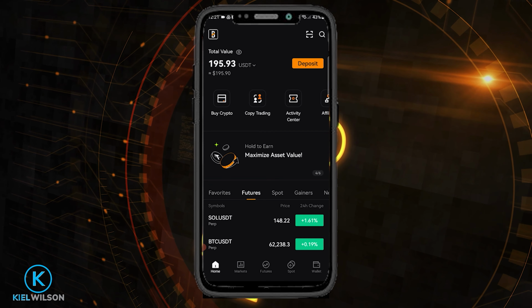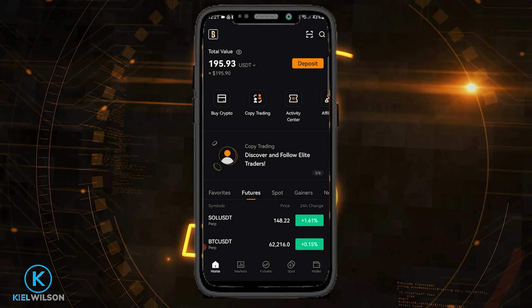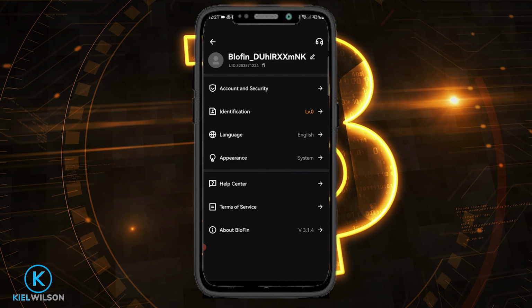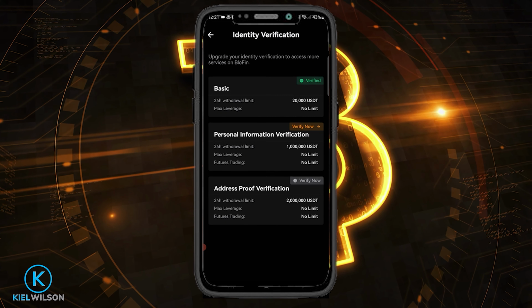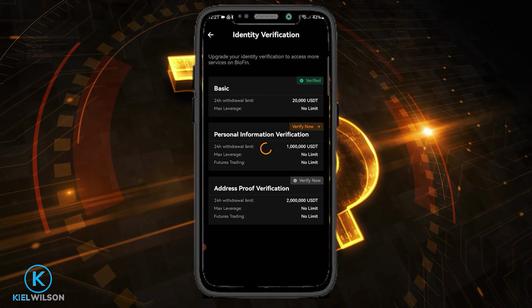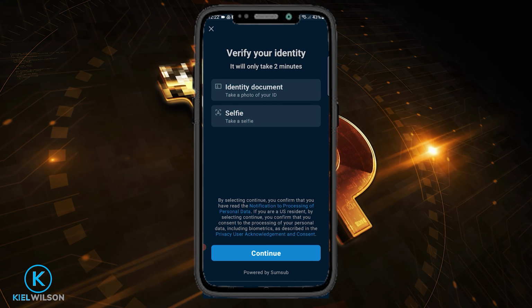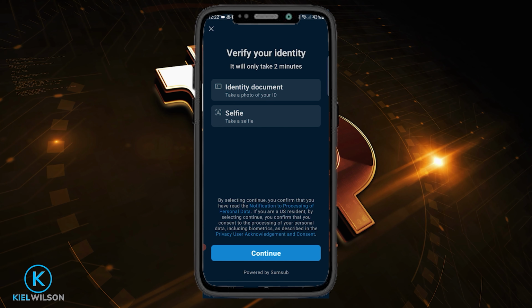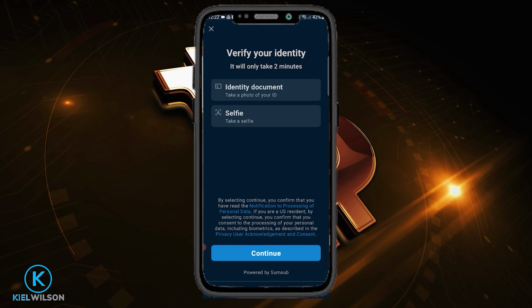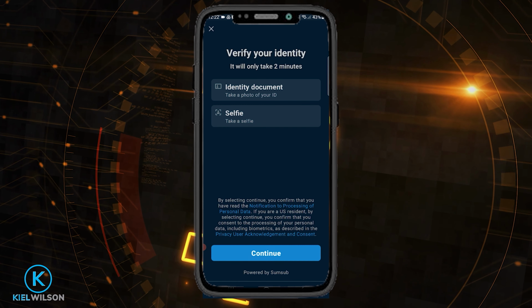To get verified on the Blofin platform, you just come up here, top left-hand side, tap on the Blofin logo. Then come down here and tap where it says identification. On this page here, tap where it says personal information verification. Now you're almost ready to begin the KYC process. For this process, you're going to need a government issued document, such as a driver's license or passport. You're also going to need to take a selfie. When you're ready with your documents, just come down here and tap on continue.